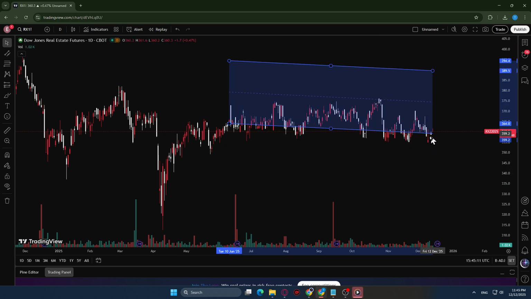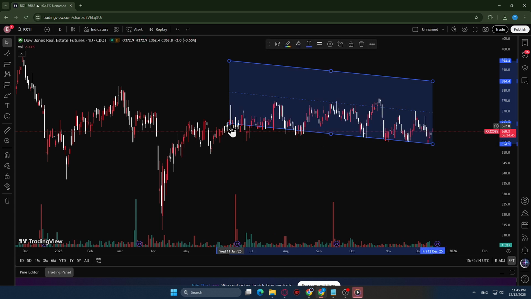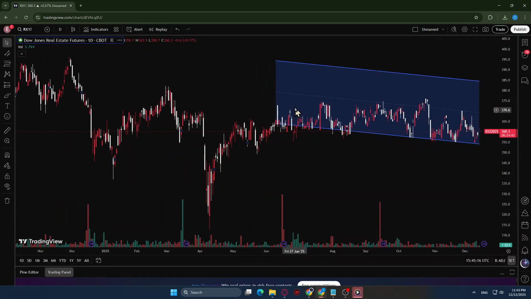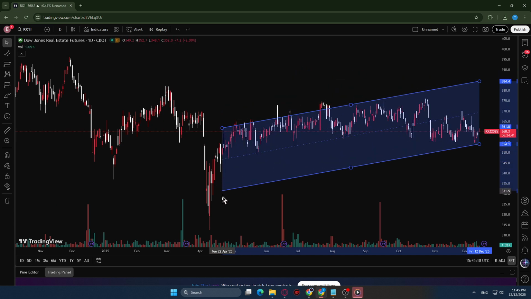Hover over the channel to reveal its anchor points and gently drag them to align with key touches on both the top and bottom boundaries. Small adjustments go a long way. Focus on aligning the lines with multiple reactions rather than forcing a perfect fit to a single candle.